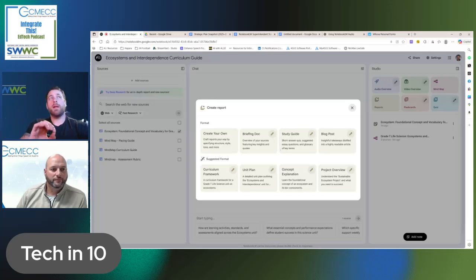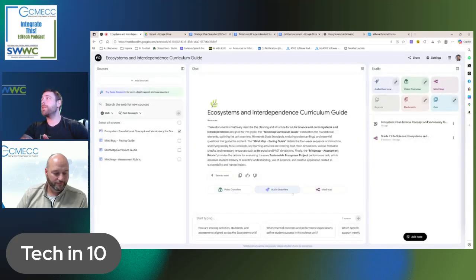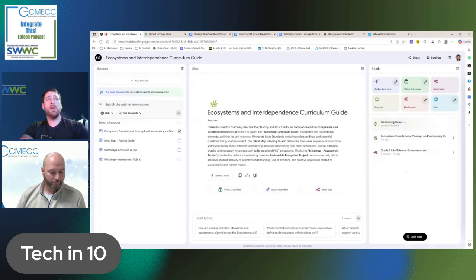What I like a lot is there's this row called suggested format, and these are actually dependent upon reading your sources. So let's say you put in this unit 1, right? The suggested formats that will come up, you're seeing here things like curriculum framework, unit plan, concept explanation, project overview. Those are all things that you can grab and start to create within this area.